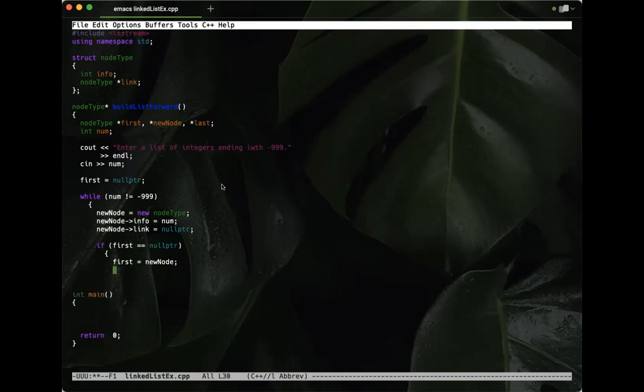Okay, it's also true that the last is equal to the new node. If this is not true, it means we have an existing list, and we're tracking again the last node. So now the last link, we're adding this to the end. The last link, we're going to hook up our new node. And now last is equal to new node.